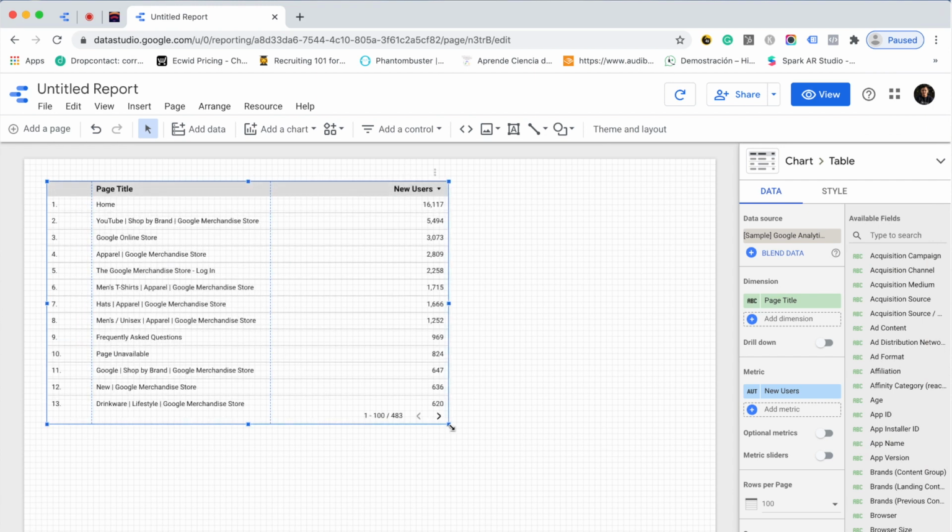You already know that connecting Google Analytics data is quite simple. It takes a matter of a few clicks. But what about my data? What about connecting Google Sheets? I will show you how it's done.